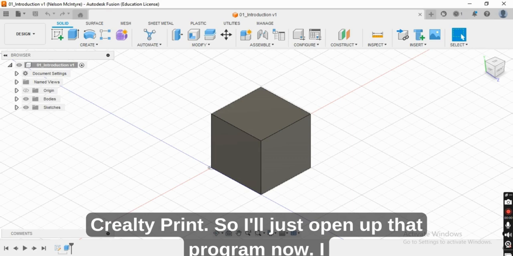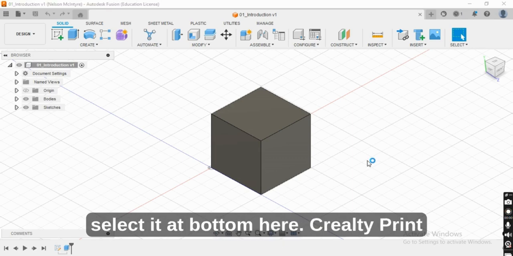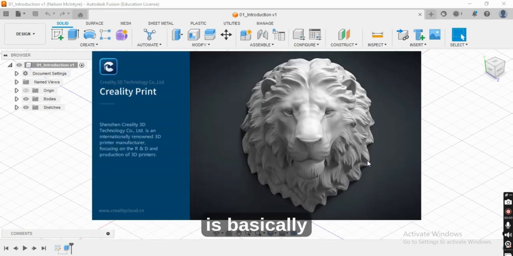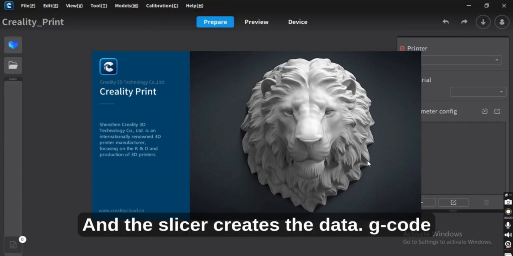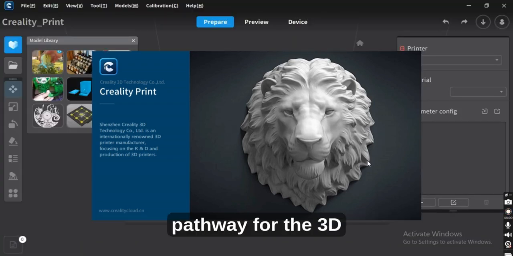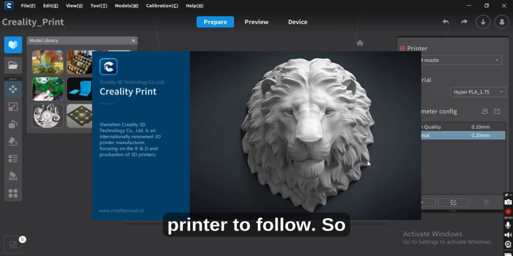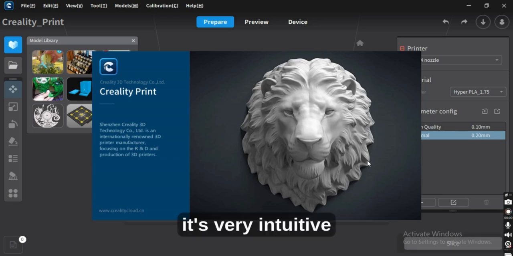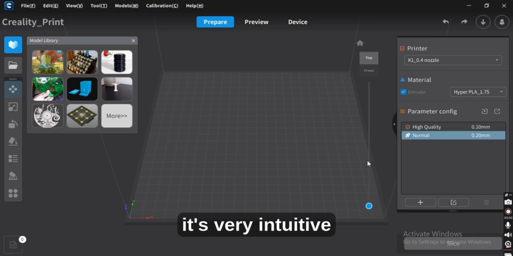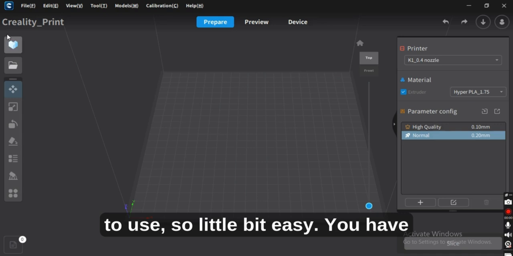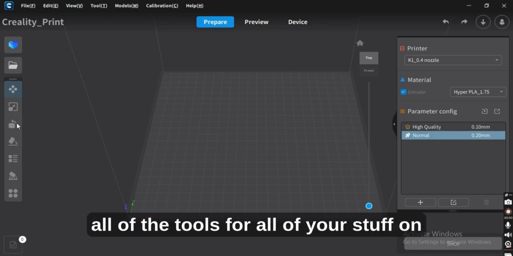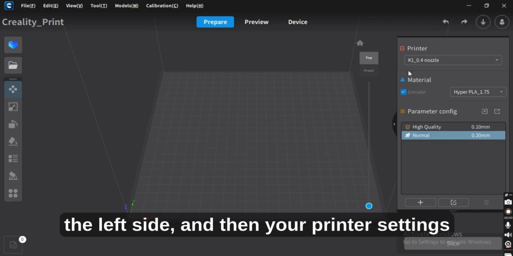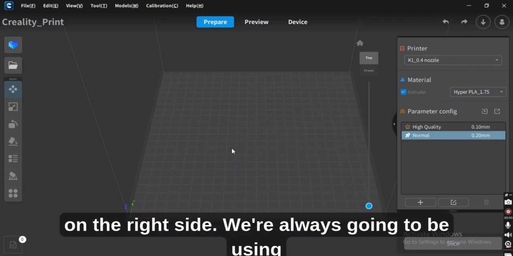So I'll just open up that program now. If I select it at the bottom here, Creality Print is basically called a slicer. And the slicer creates the G-code, the pathway for the 3D printer to follow. Okay? So if we come to this interface here, it's very intuitive to use, so a little bit easy. You have all of the tools on the left side, and then your printer settings on the right side. Okay?